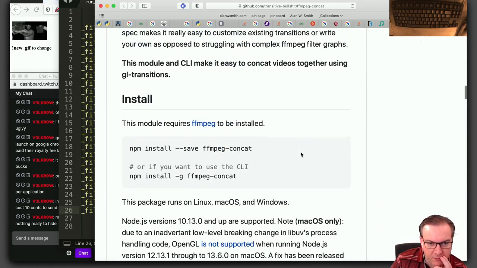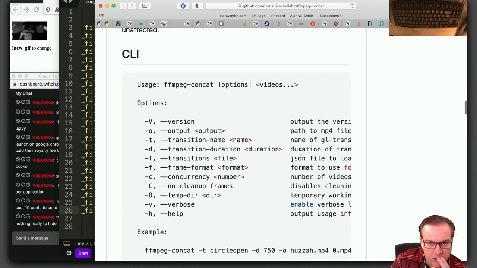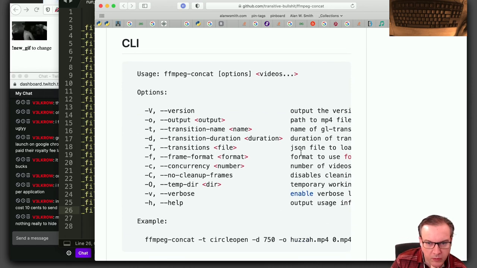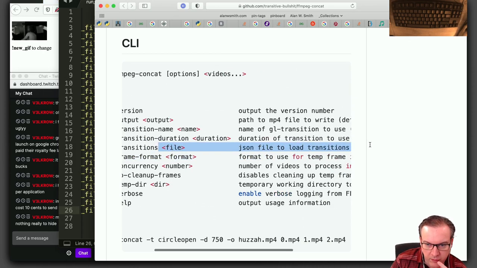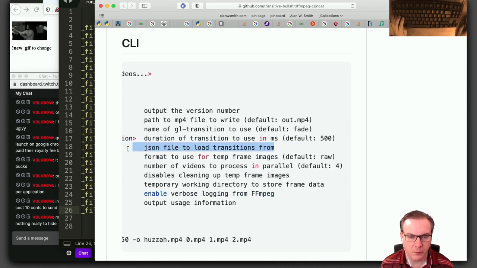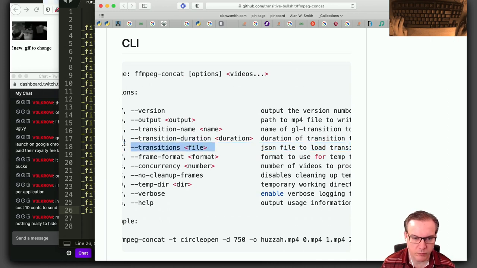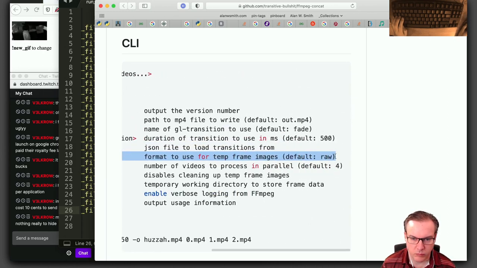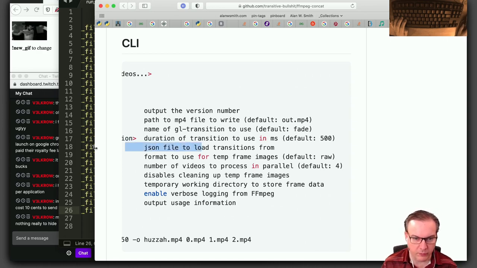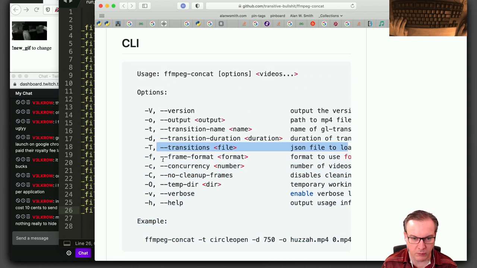So in the command line stuff, options, videos, options, output version, transition name, transitions file, JSON file to load transitions from. That's what we're looking for. Number of videos to process in parallel, default 4. Disable clearing up of temp frame, temporary working directory to store data, enable verbose logging for ffmpeg, output usage. Okay, so this is what I was looking for, I think.